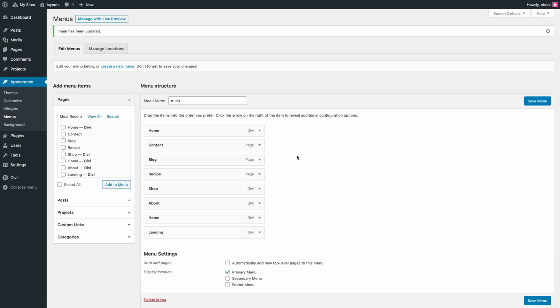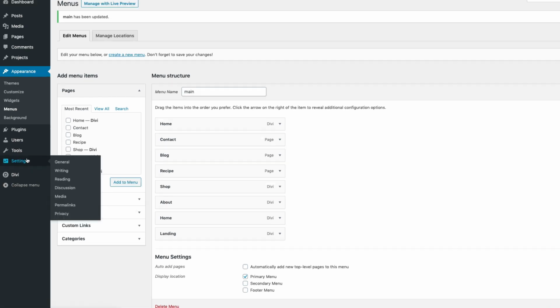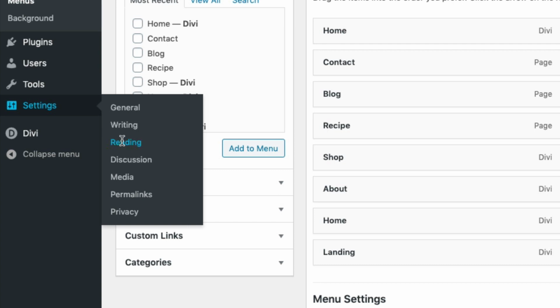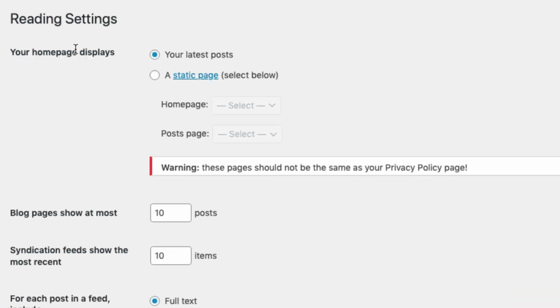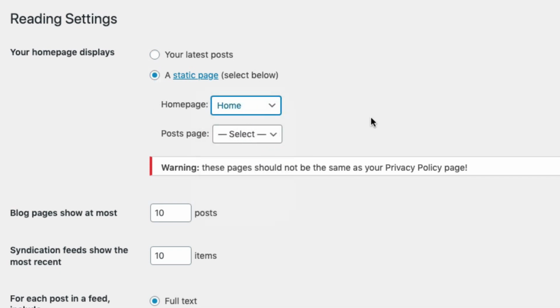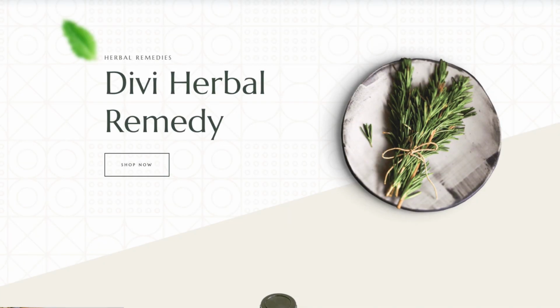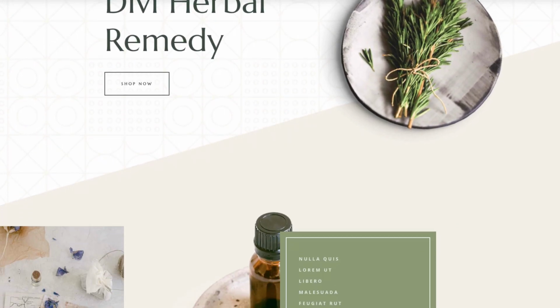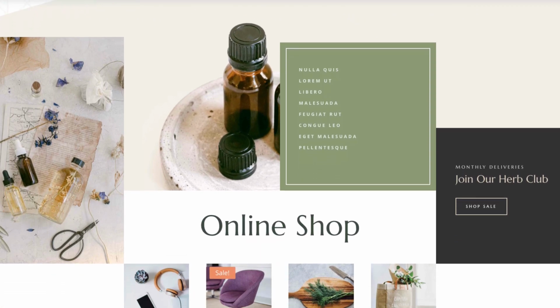And for one last step, you'll want to create a static home page for your website. To do that, go over to Settings, Reading. Under your home page displays, select a static page, and then for the home page, select the home page with the corresponding home page pre-made layout, and then click Save Changes. Now your website is up and running with the new Herbal Remedy Layout Pack.